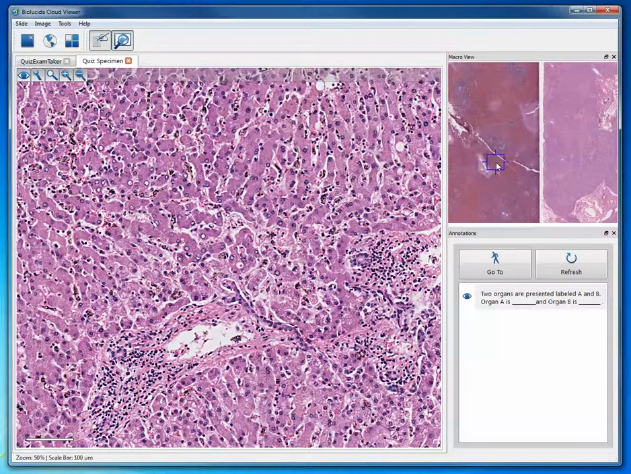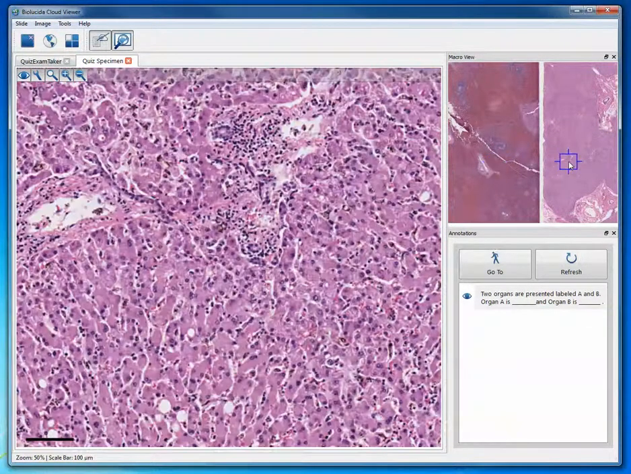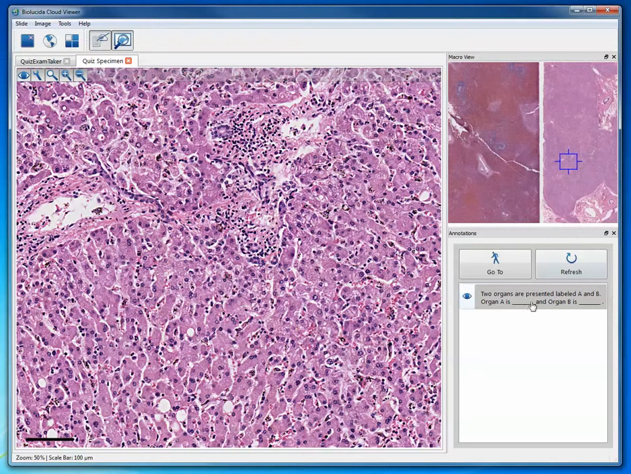You can slide this over and look at this. You can go back over here and look at this. If you want to go back to where we set the question position for the specimen in the question, go back to the original place, the magnification, the location.